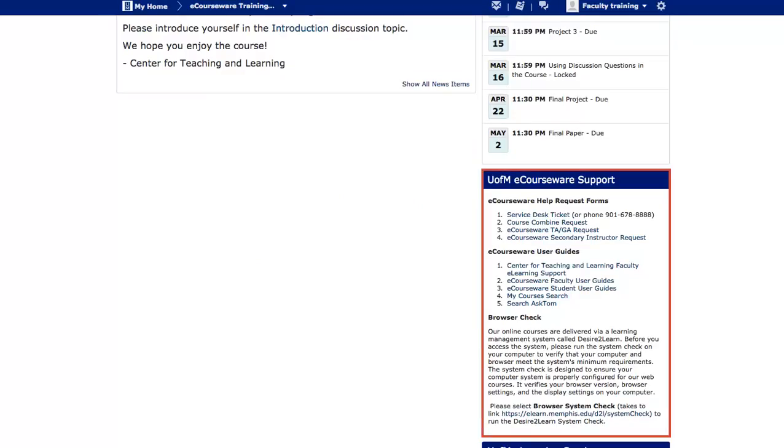The U of M eCourseWare Support widget contains links and contact information for the U of M service desk, as well as a link to access the help desk ticketing system. The widget also contains links to user guides and a link to run a browser check to verify that your browser meets the system's minimum requirement.